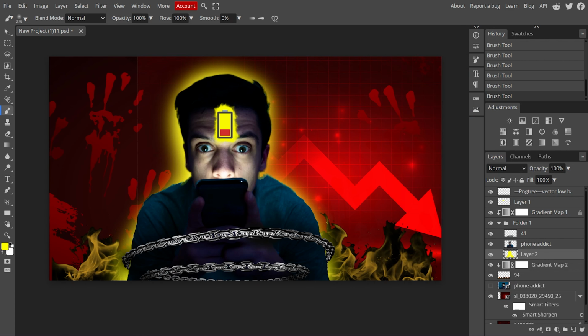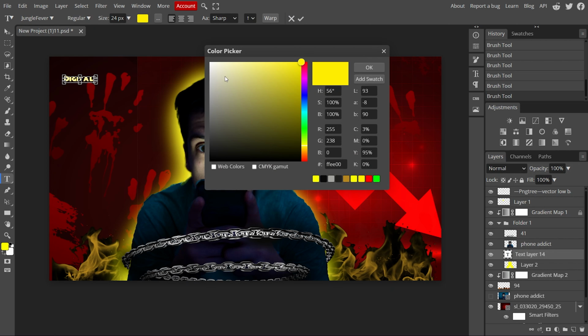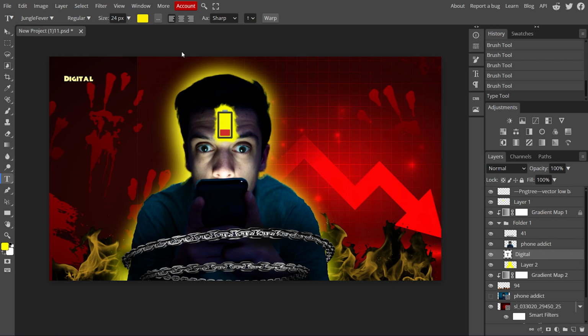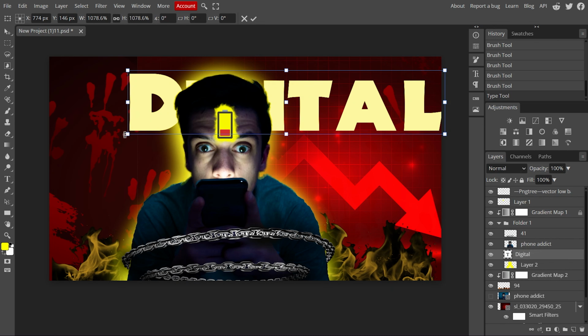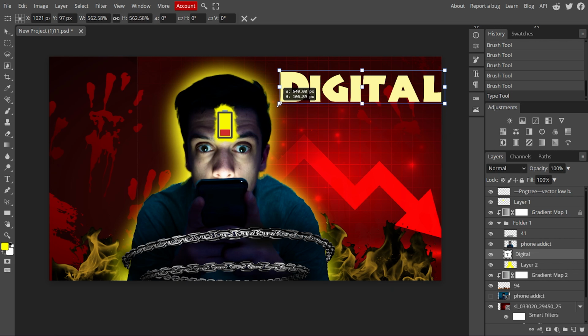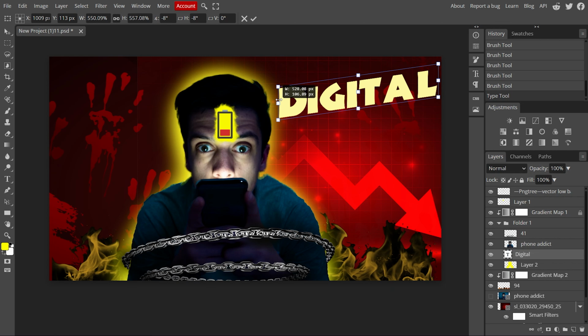Finally, let's add the title text. Select the Text tool, drag and start typing like this. Adjust the size. I'll copy-paste for the second text. To transform the text, just press Ctrl and start resizing.